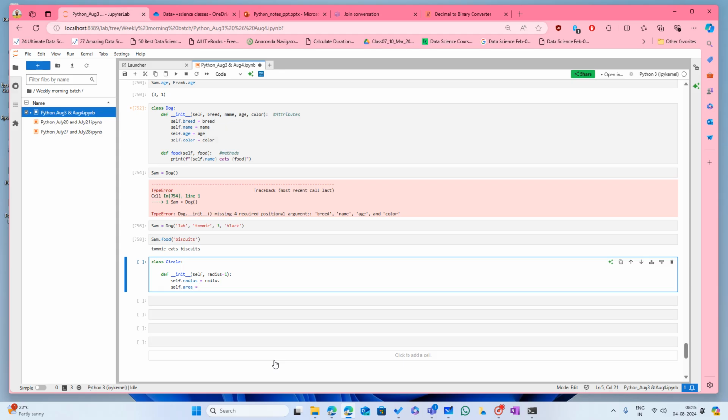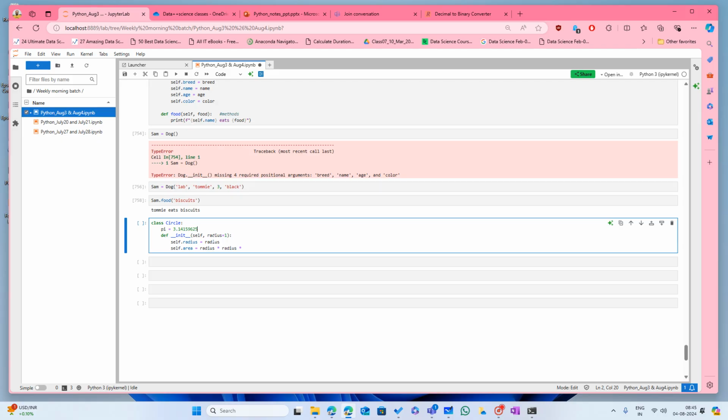Notice how I am not passing the area, because area has to be calculated, and radius only I am passing. Radius into radius. What is that formula? Area of a circle is pi r square, right? Pi you have to get somewhere. Pi I'm not going to pass because pi is a constant, right? That is why I will define here pi equals 3.141415965 something. Okay. So that is the pi.